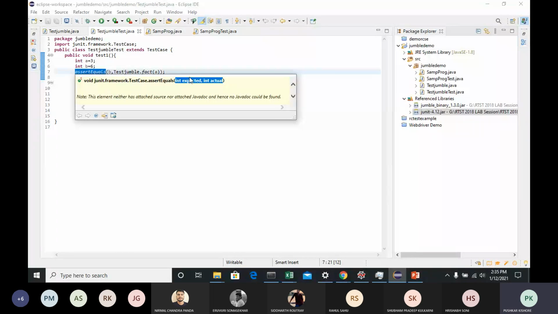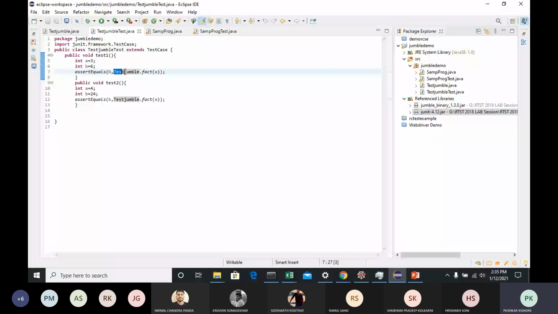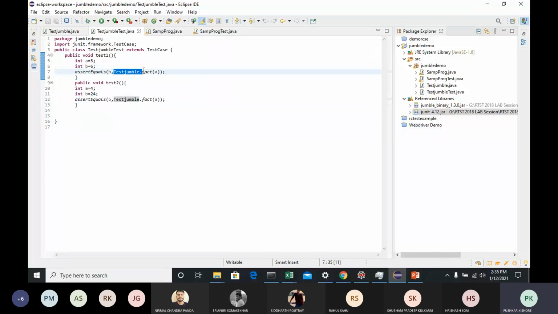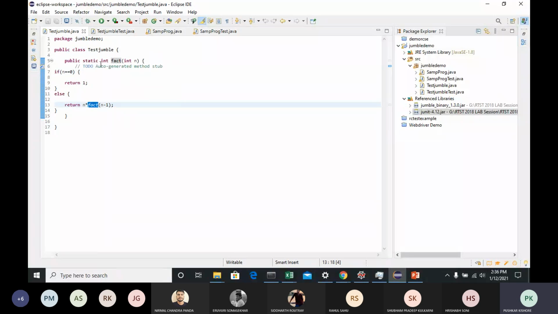Expected is the value you are expecting after the execution is over, and actual is the actual value you are passing. So you are passing the value like TestJumble.fact(a). TestJumble is the name of the class you have created here, and you are calling with a dot. In Java, you know that by using the class name you can call. And why are we not creating an object here? Because fact is a static method.